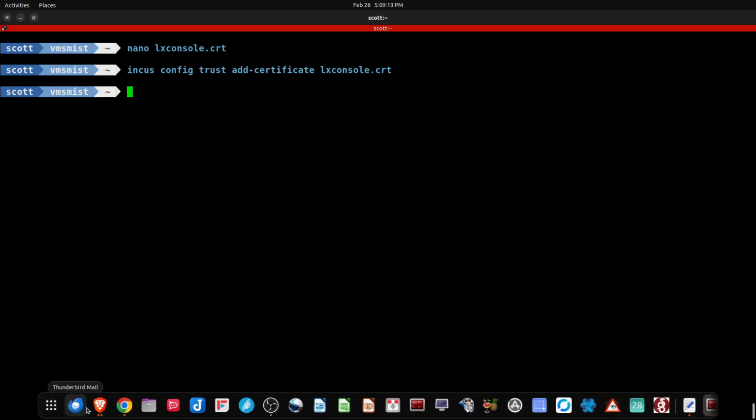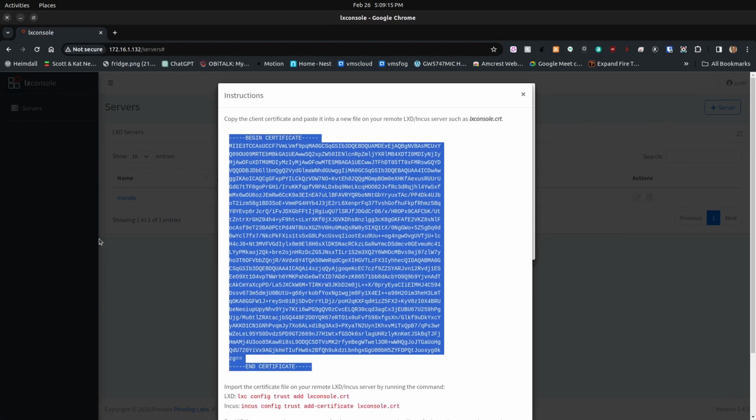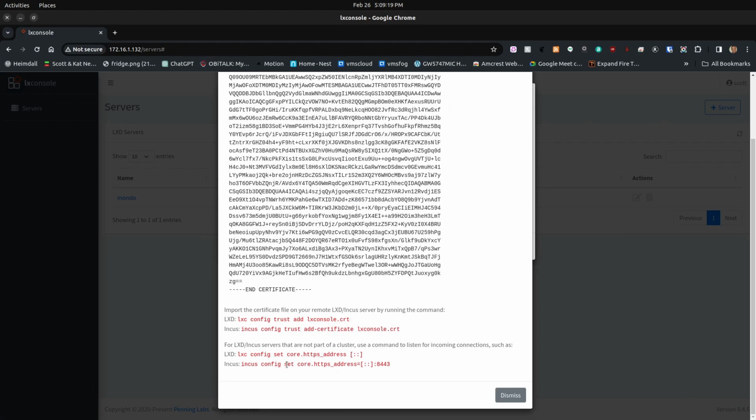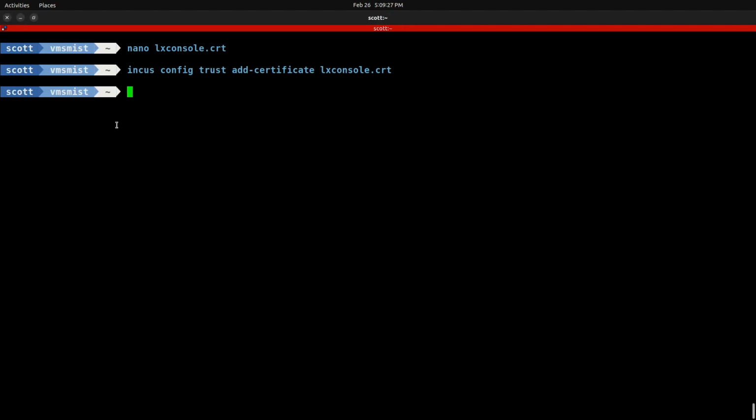But if I did, I could just simply come back up here again, uncheck this, and then go down and grab this incus config set core address, copy that, and then go ahead and drop down to the prompt and issue that command. So basically it is go edit the certificate file, add the trust, and then add the core address to allow things to access it.